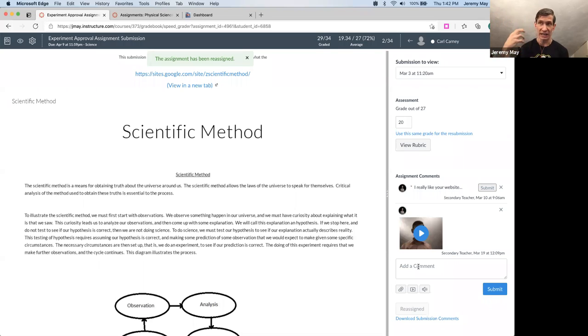So when I give this back to the student, I can put my comments here. Then when they go into Canvas, they'll see it back on their to-do list. They'll see the feedback that I've left them. So it's not going to be difficult for them to find or know that I've reassigned this and sent it back to them.